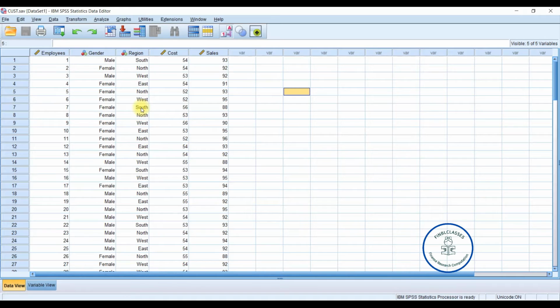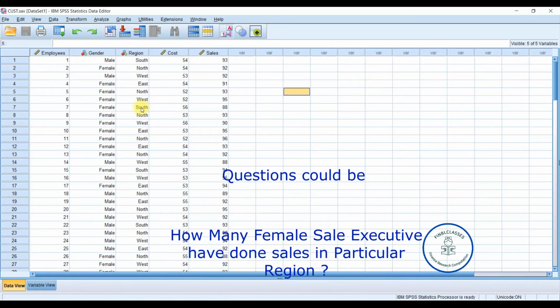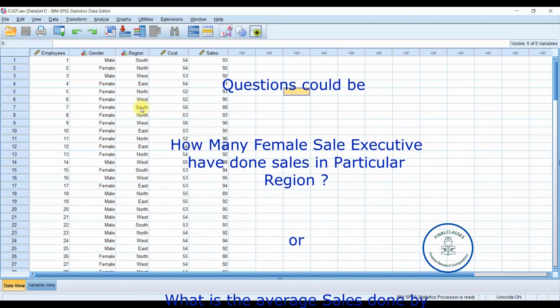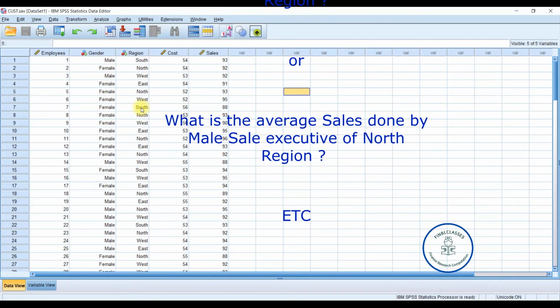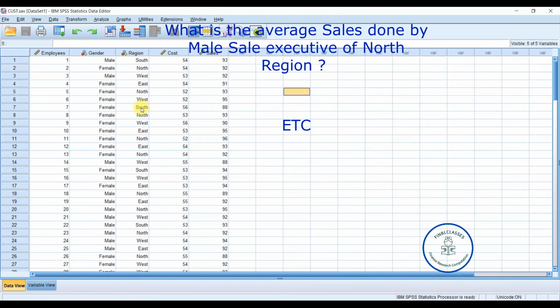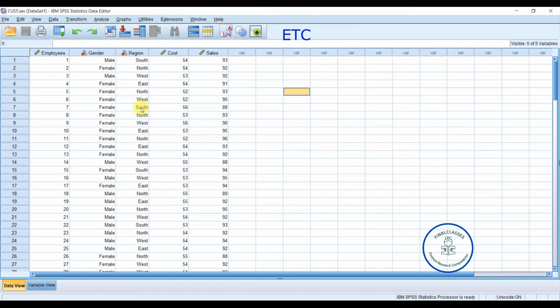Suppose I want to know how many female sales executives have done the average sales in a particular region. That is a meaningful question. Or what is the average sales done by a male sales executive who is in the north region? That is a meaningful question. So we have to extract the interpretation of the data in a meaningful way, and this can be done with the help of the split file option.